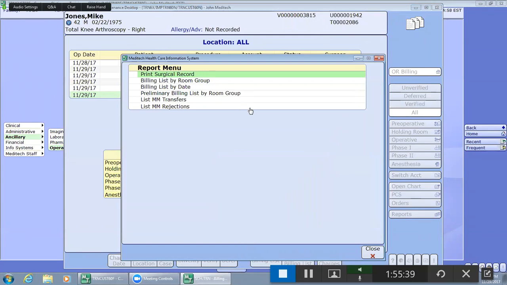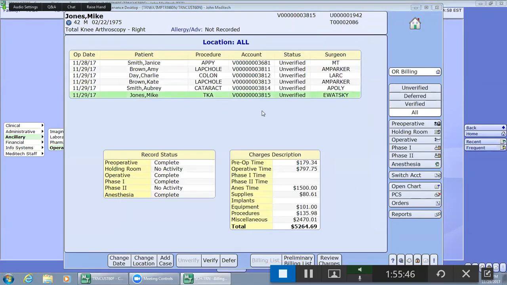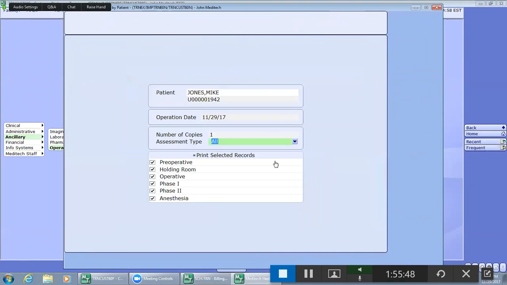Reports under here, we have the ability to run certain reports. So we can print a copy of the surgical record. And when we do that, we can determine what section of the record we want to see. The default is selecting them all.